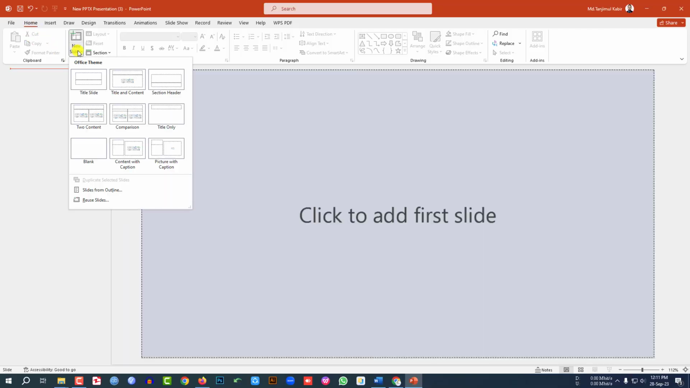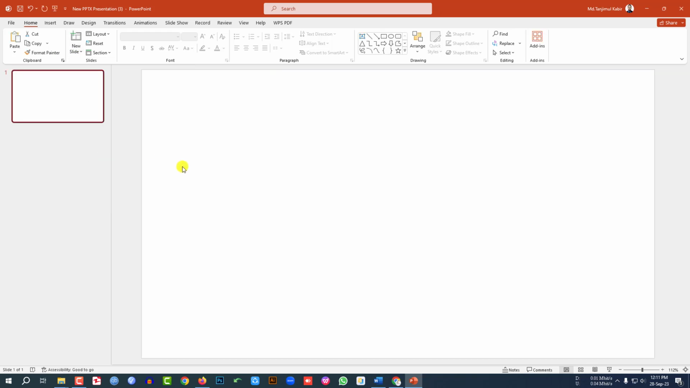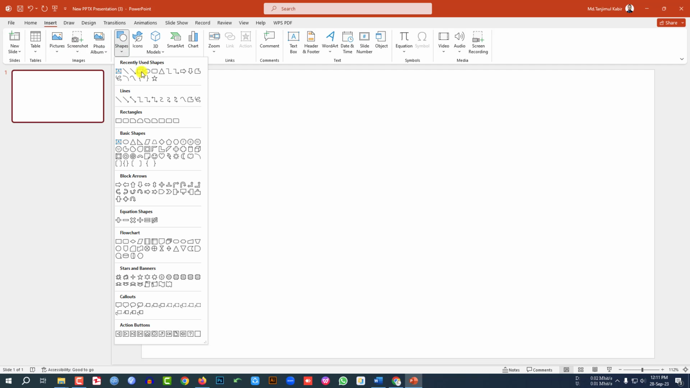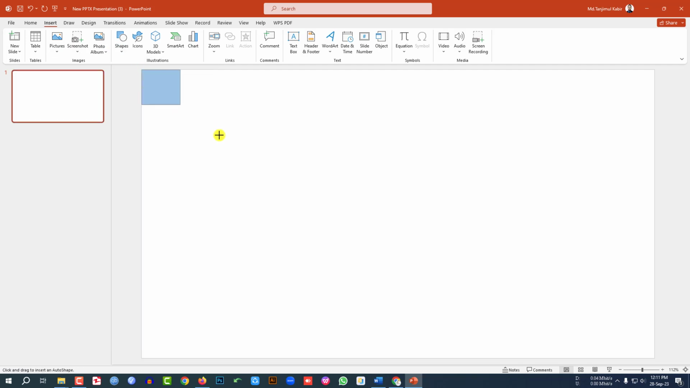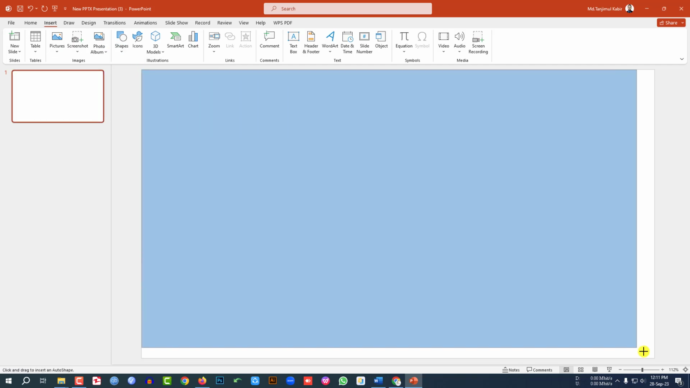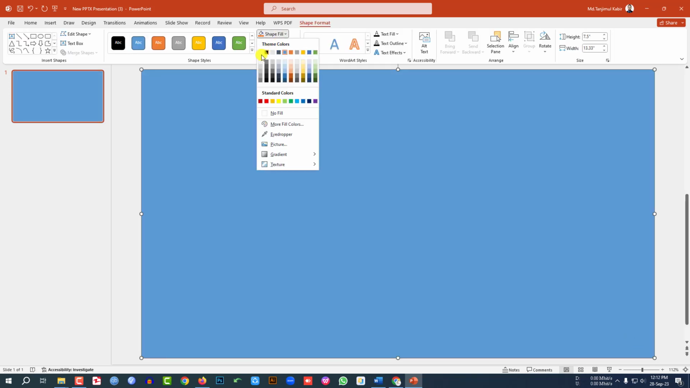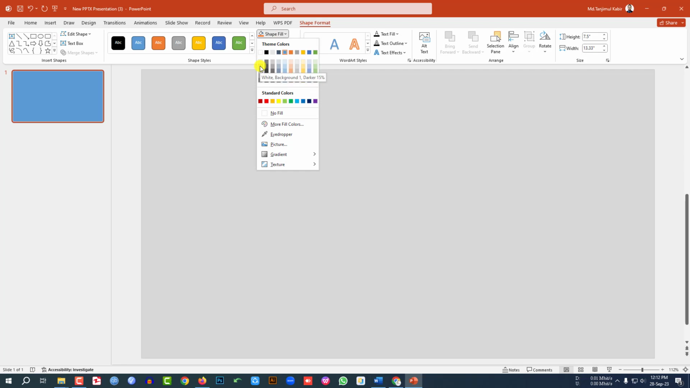Go to Home, go to New Slide and insert a blank slide. Now go to Insert, go to Shape, pick a rectangle shape and drag it over here and make sure it covers the whole slide. Go to Shape Outline and make it no outline and go to Shape Fill and make it the darker white fill color.